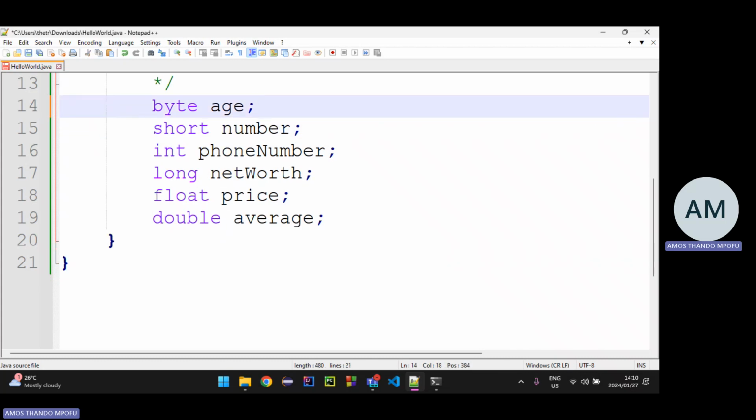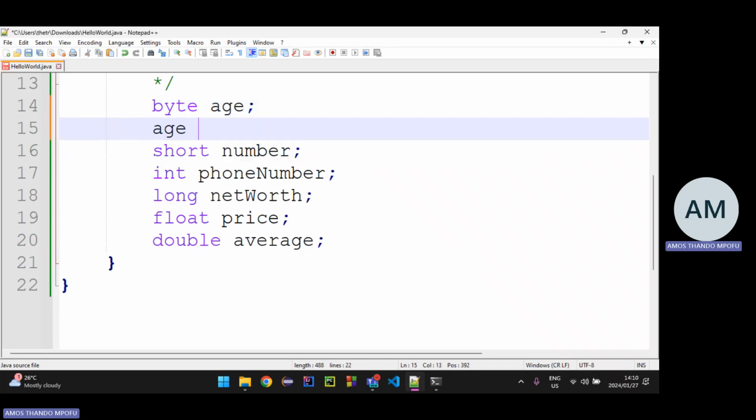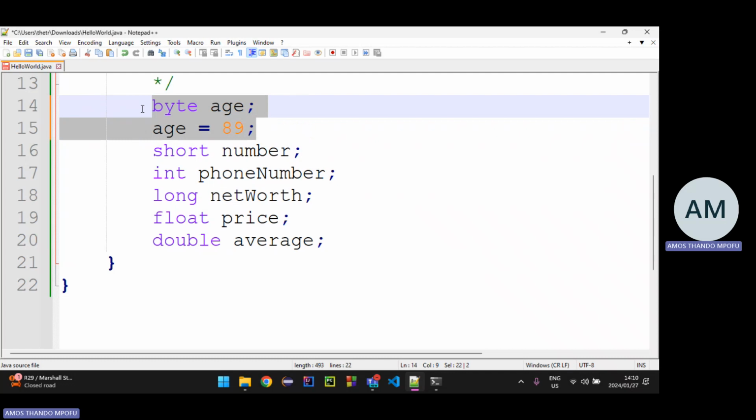So let's give them values, right? So how would I store a value? You can do it in two ways. You can write it in one line like this, or you can put it in the next line and say, let's say this person is 89 years old, right? You see, this is two lines. But then there's no point in doing that. You can do it in one line like this, put a space, and then say it equals 89.